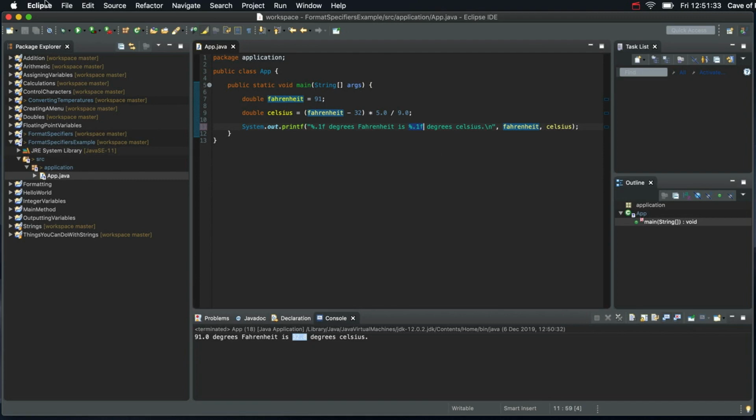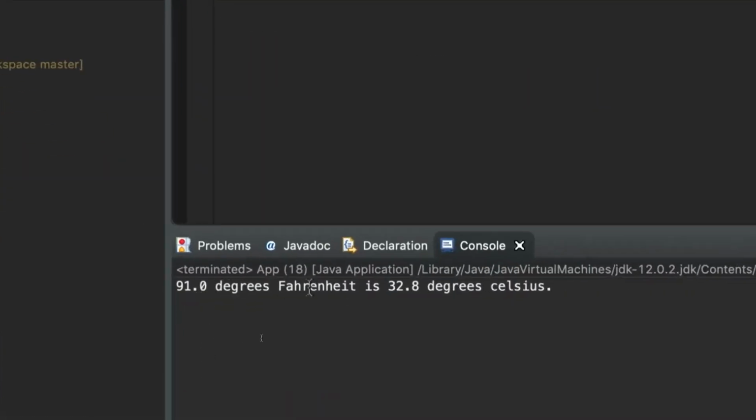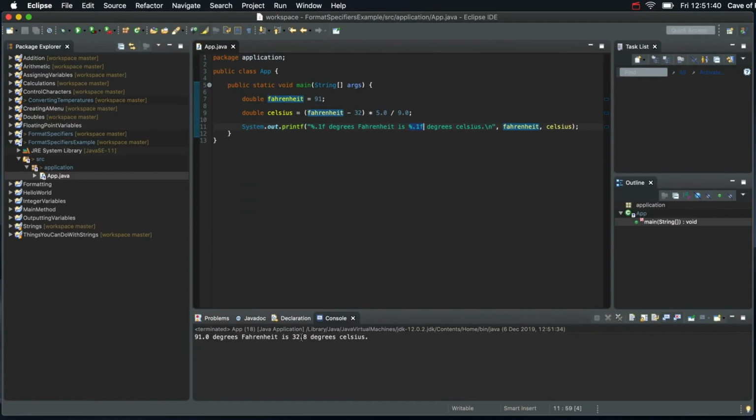Okay, let's run that. And well, it looks great. 91.0 degrees Fahrenheit is 32.8 degrees Celsius.